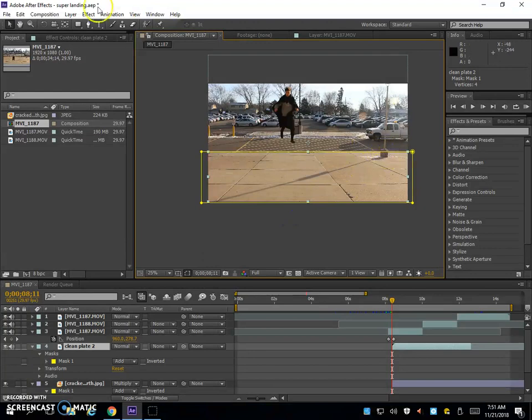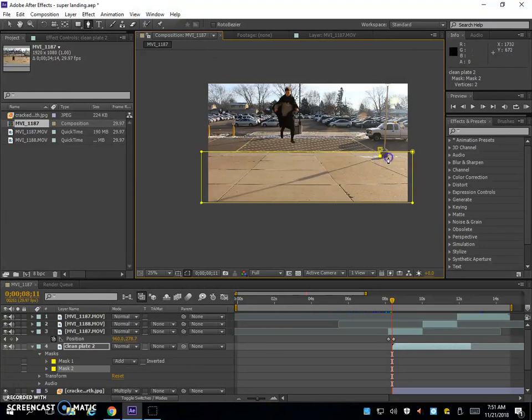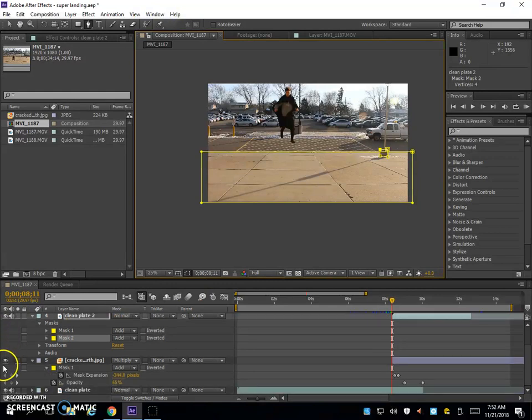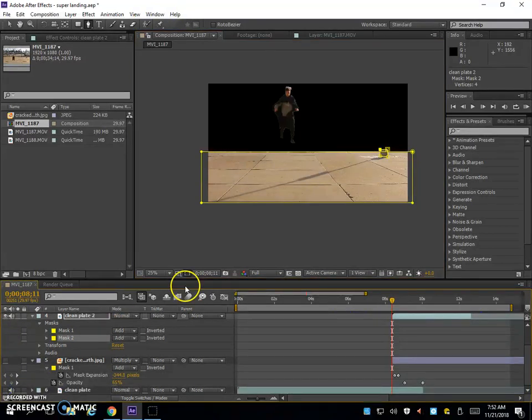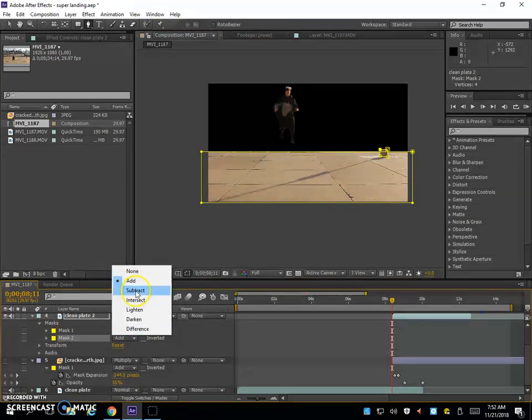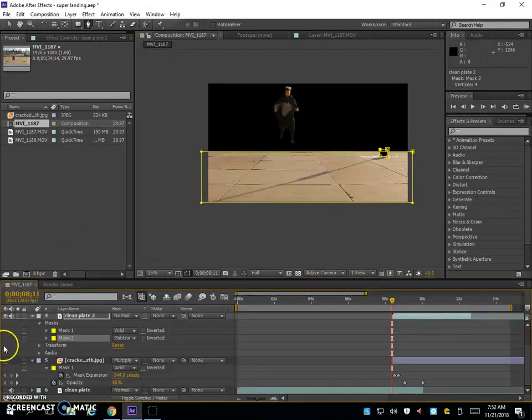And I don't want that pole to get blown up, so I'm going to do just a little mask around that. And I'm just going to check my results here. I'm going to set this mask number 2 to subtract. Excellent.